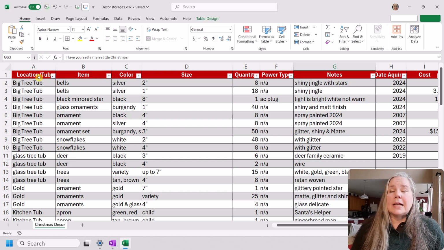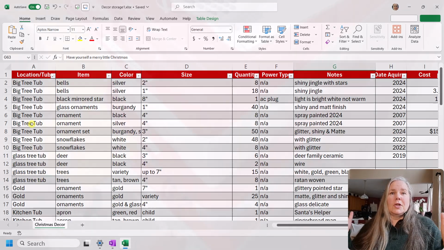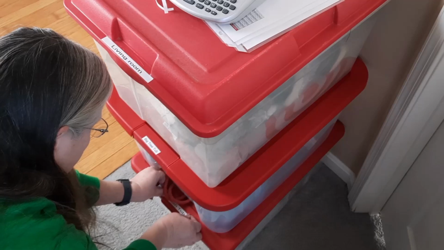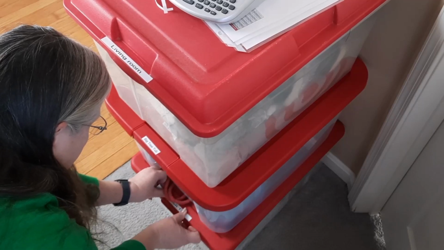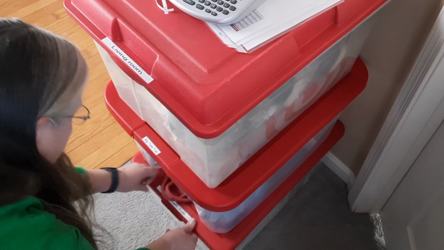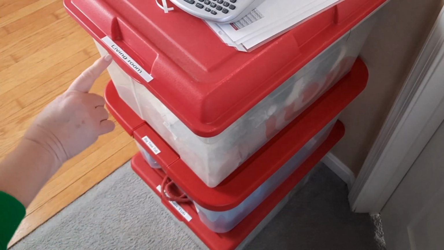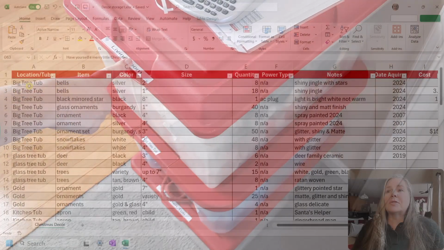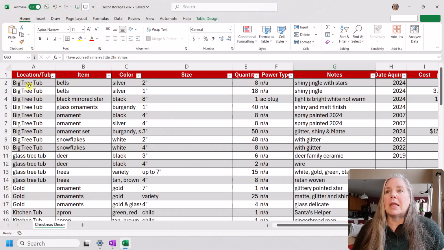All right, so I set up a column that says location or tub, because I use the big plastic tubs that everybody uses for storing my items, and I have them labeled. So this year I had to create a new tub called the Big Tree Tub, because that's the big tree that we bought. So these would be decorations that go specifically on that big tree, okay?